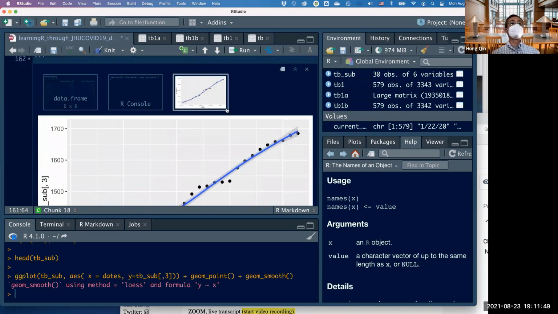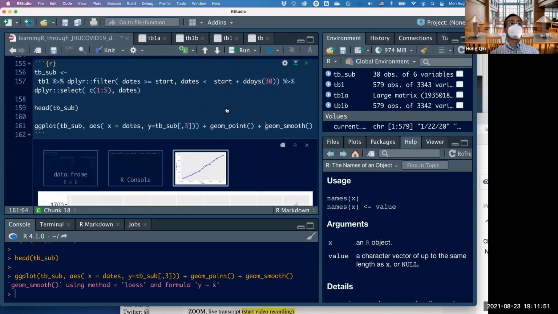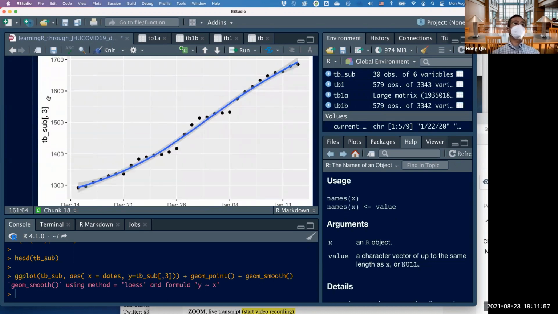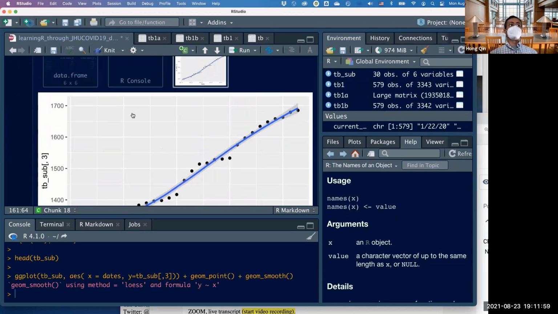It's not pretty because you see the column name is not really meaningful, right? But later on, we are going to work on how to make a pretty or presentable plot.